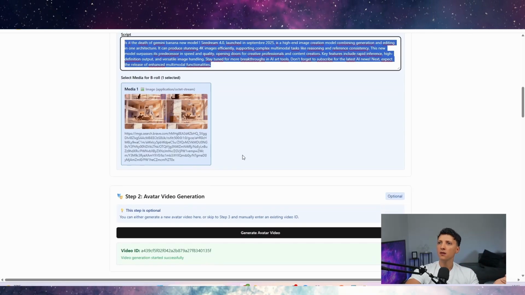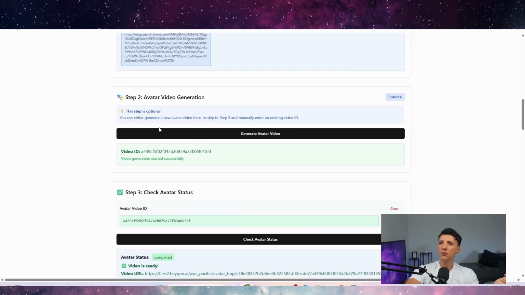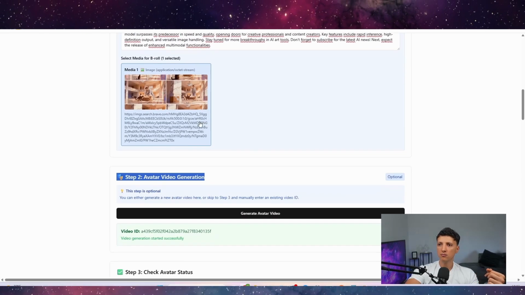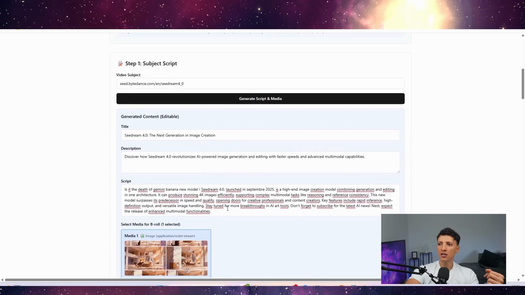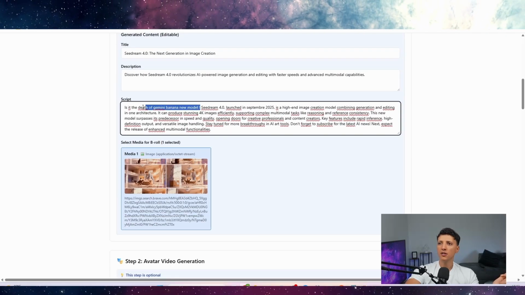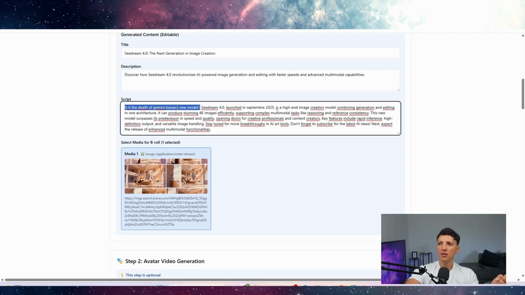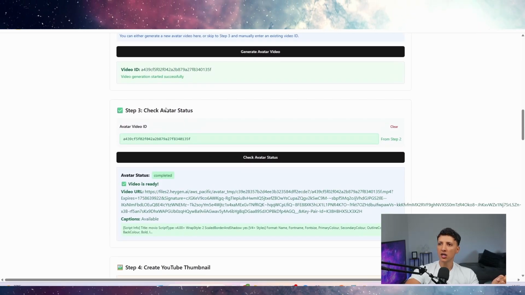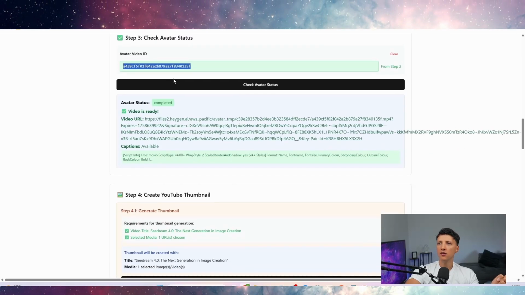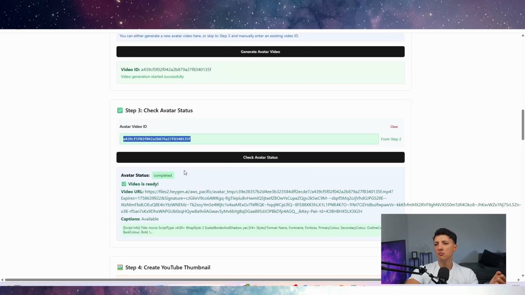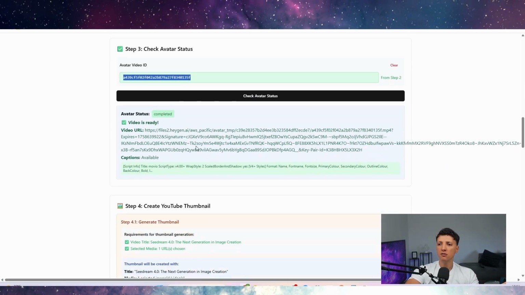Later on, I create my avatar video using this script, and you can change the script if you don't like it, or add things. For this example, I've added this hook. Then you check the avatar status, you have the ID of the video, you check each time, and when it's completed you get back the video URL.